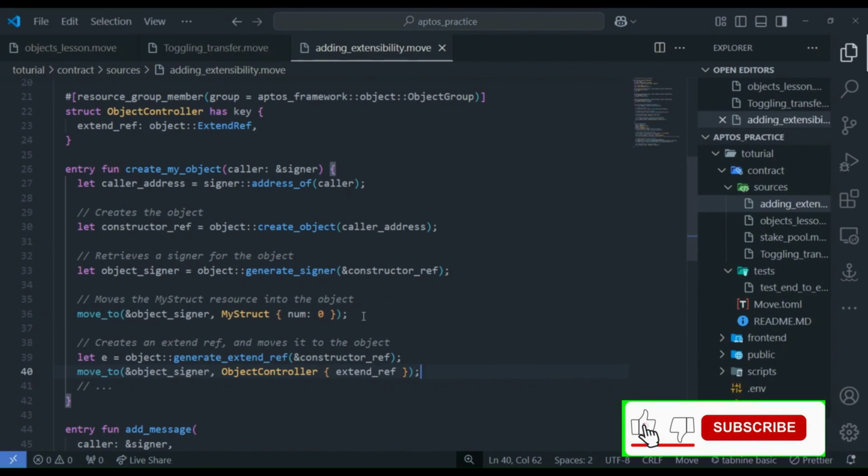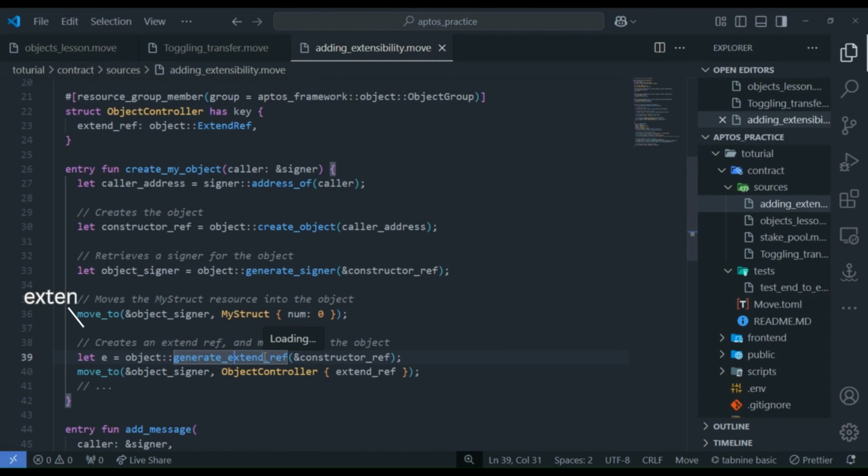So after moving the first resource into the object, in the next line, we are generating the extend ref. Extend ref is like an access card that will enable us to add more resources. Without the extend ref, we cannot add more resources to the object. Remember, we have already added one resource to the object.